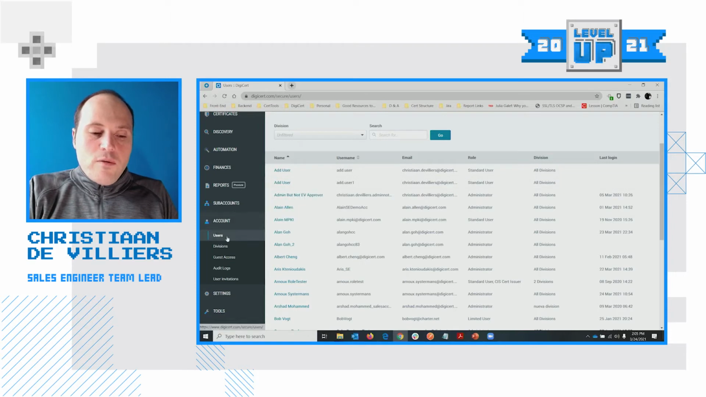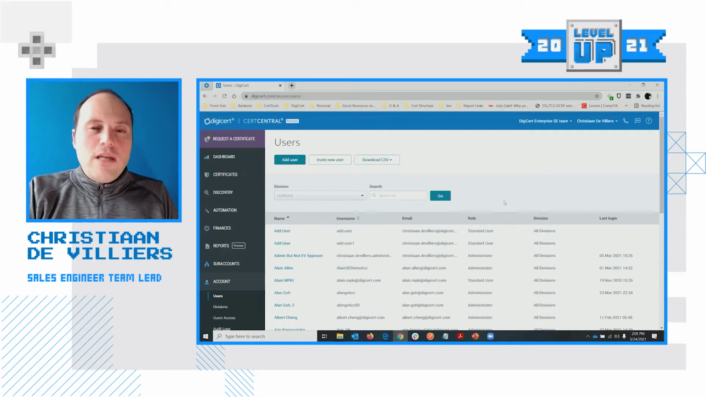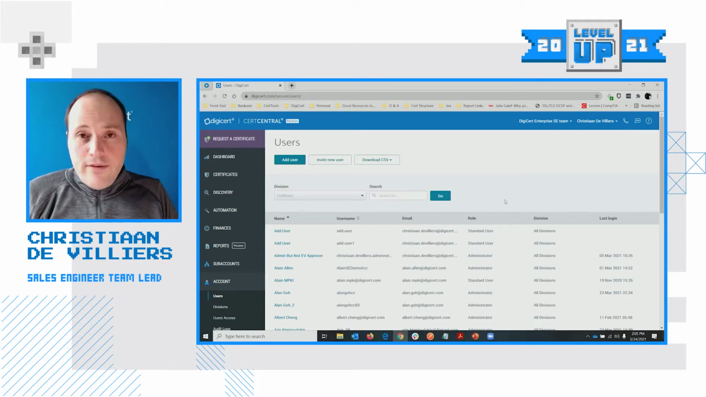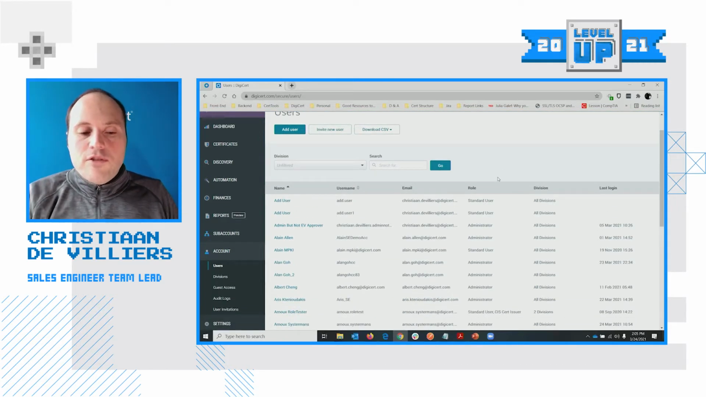So I mentioned that we'll have a look at the users, and adding users within CertCentral is really simple and basic, and we've tried to simplify the experience so that it's easy to distinguish between what users and roles and privileges a particular user has and what they have access to. So we can see a couple of pieces of information on this page. This just gives you an overview of all of the users within CertCentral that have access to the management platform in one form or another.